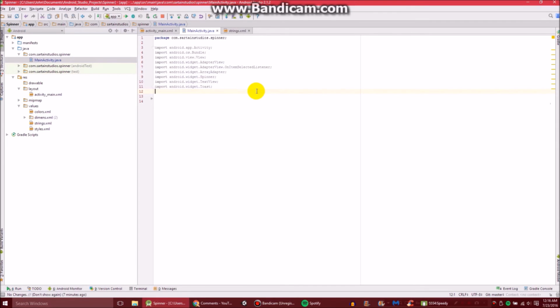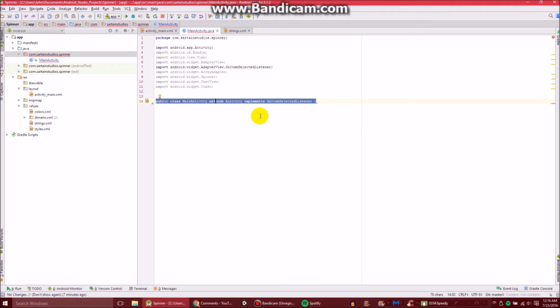And we're going to obviously need a few lines of code here. So first of all, we're going to need the regular Java beginning of file type of thing, which consists of the usual main activity and extending activity, but we're also going to need to implement the onItemSelectedListener. Very important for our spinner.